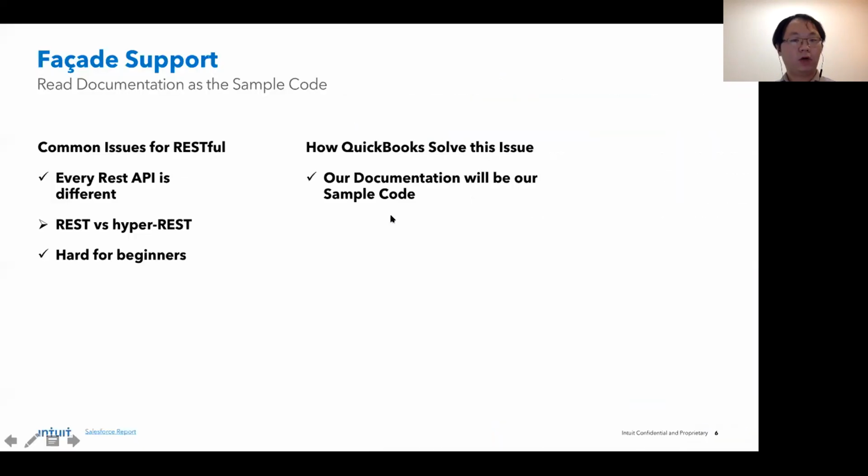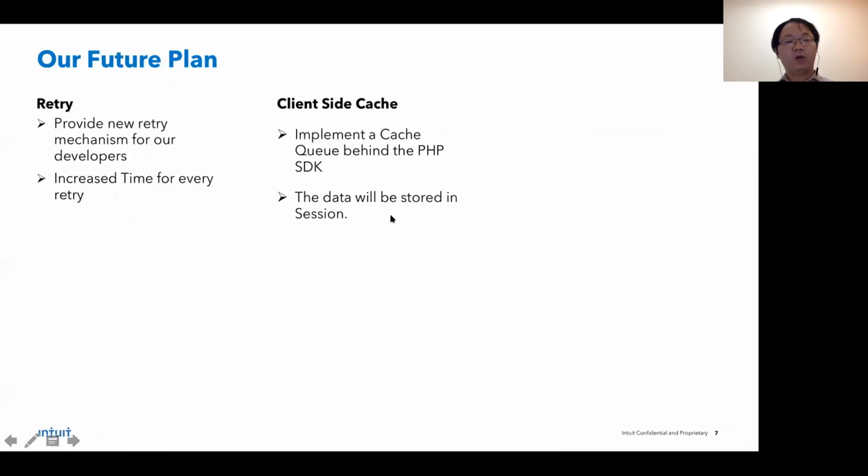So back to the points. We have two plans right now for the future. Many people are aware that QuickBooks Online sometimes gives you a 400 or 501, the server is down or there's some problem, or there are throttling issues. So we're trying to provide retry mechanisms for our PHP developers. Once they want to do a retry setup, they can automatically turn it on. So the SDK is going to send the same request to QBO after incremental time. For example, the first one is going to be 1 second, the second one 2 seconds, and so on.